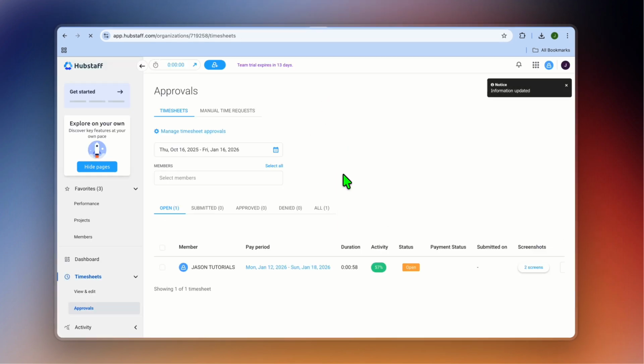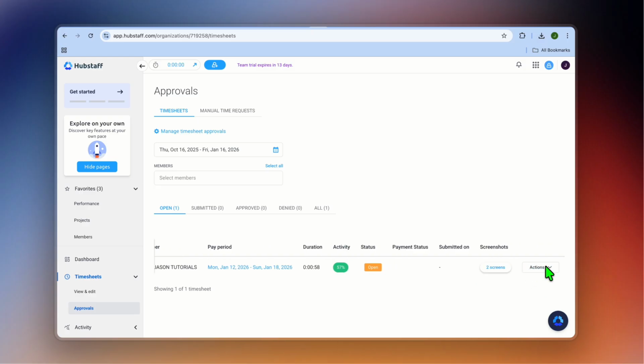Now after you have tapped on save, the page is going to refresh. Once the page refreshes, you can see the amount of time that they have spent on a particular project. And you can also see the screenshots, as you can see right here.